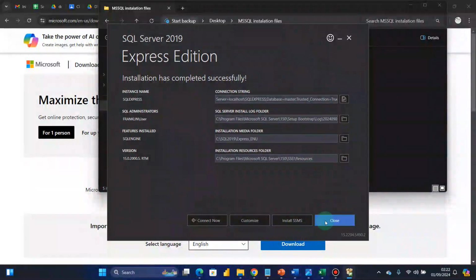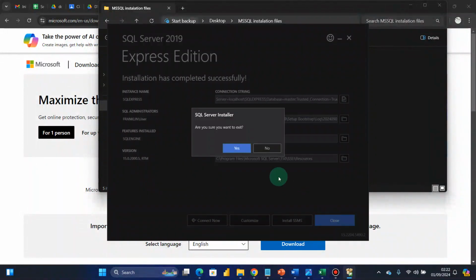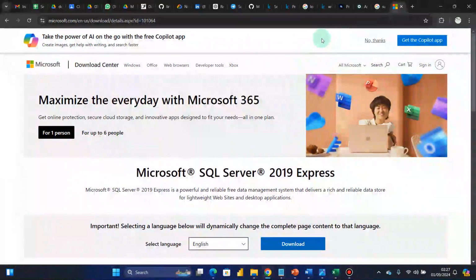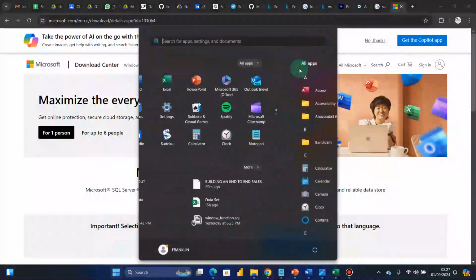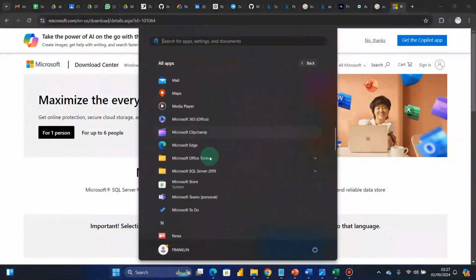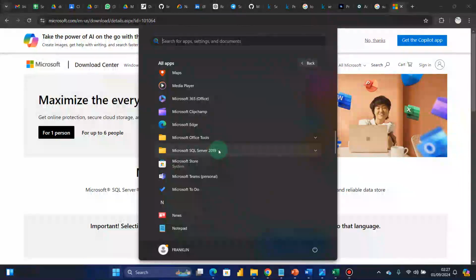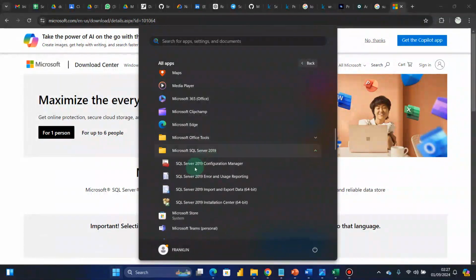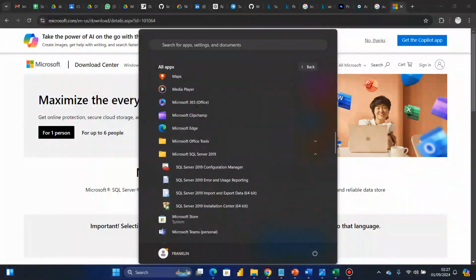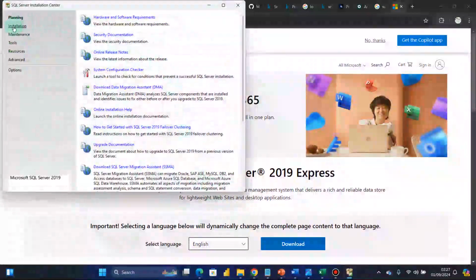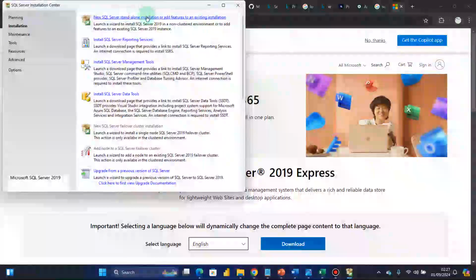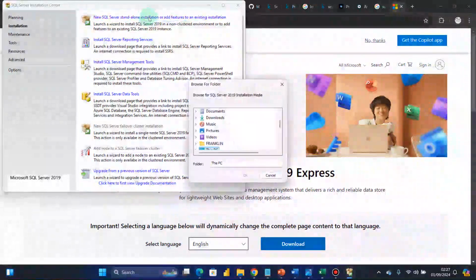So I'm going to close this and click on yes here. Once your installation is done, you should see a folder in your start programs called Microsoft SQL Server 2019. So on the drop down, I would select SQL Server 2019 Installation Center and click on installation here and select a new SQL Server standalone installation.